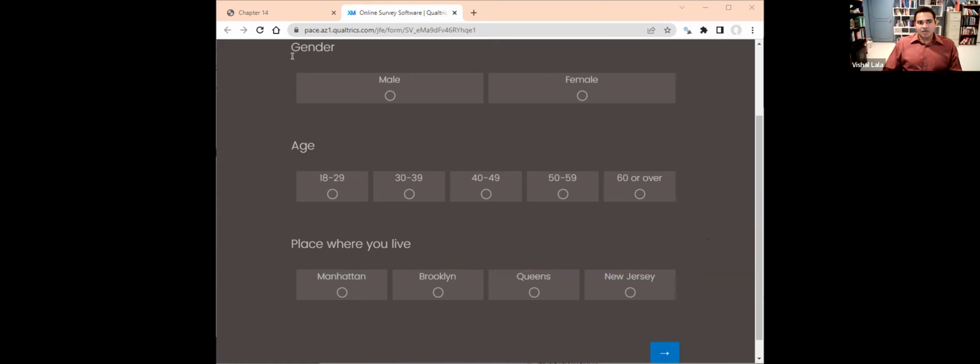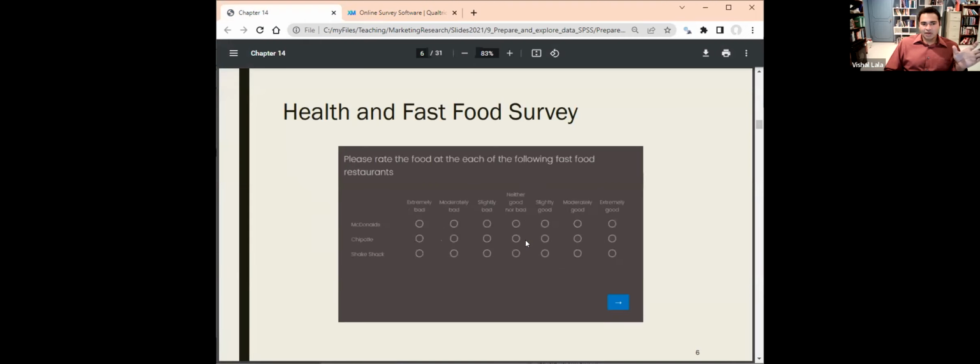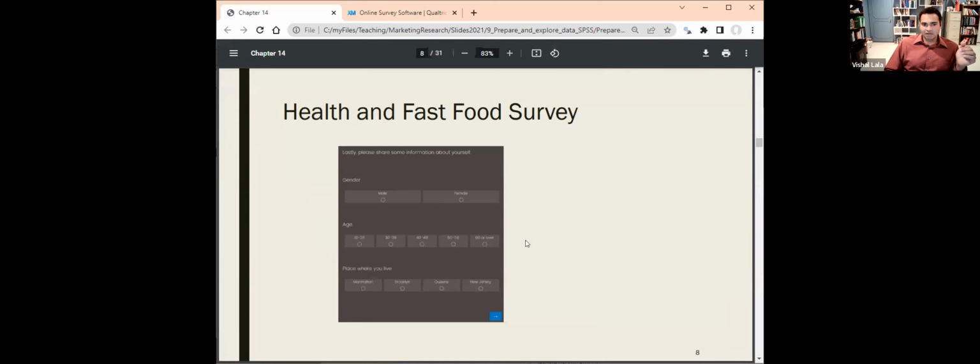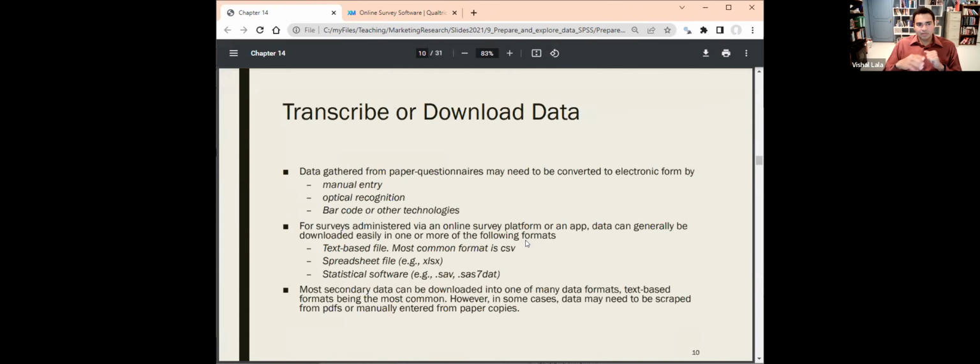That's our survey. And we've just gone over here in these screenshots, you see the survey. We just went over how you would code the survey out, okay? So our coding schema exercise then is about assigning variable names to represent each survey item, assigning numerical or verbal labels to survey responses, and noting the type of each variable. This is the exercise we just engaged in.